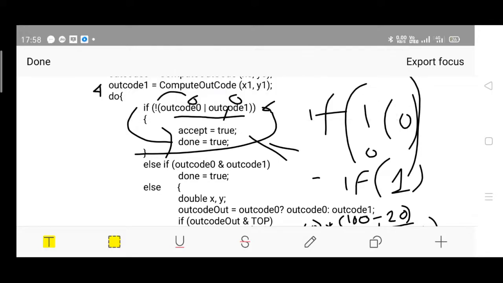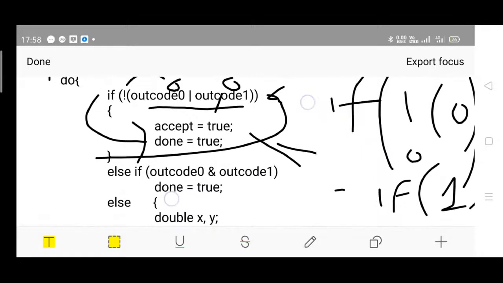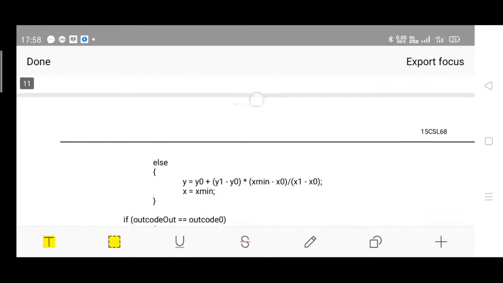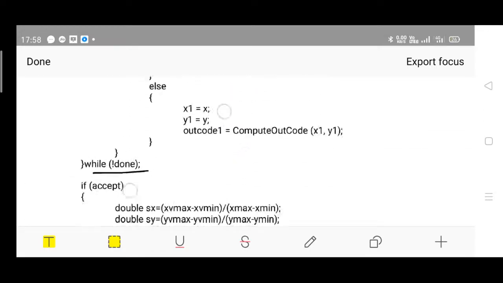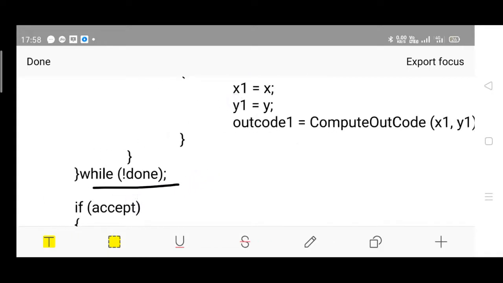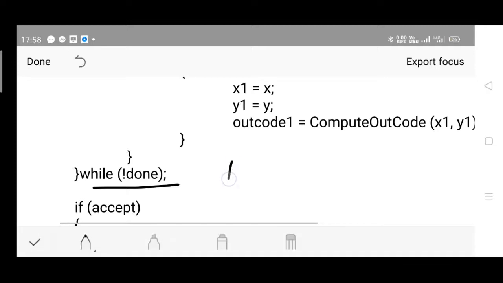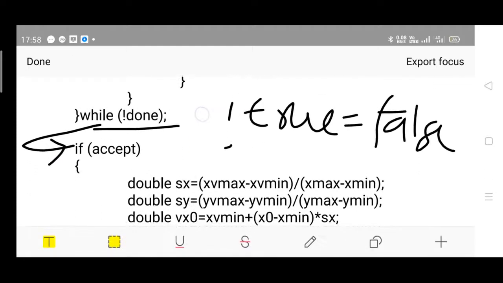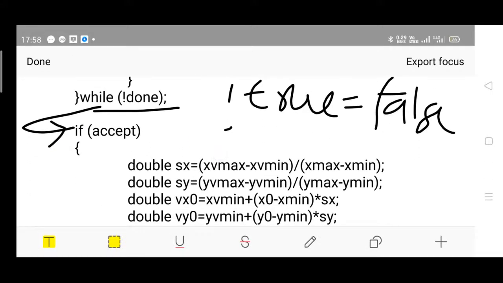Fine. Once it is done, outcode will be computed back to 0 as per the calculation. So in both cases, accept will be set to true, done will be set to true. Else if will not be computed, you don't have to bother. Then what is remaining? While not of done, which is set to true now. Substitute its value. While not of true is what? False, right? While of false, so it will come out of the loop and go to the next statement, if accept. Of course, accept also we have set to true.